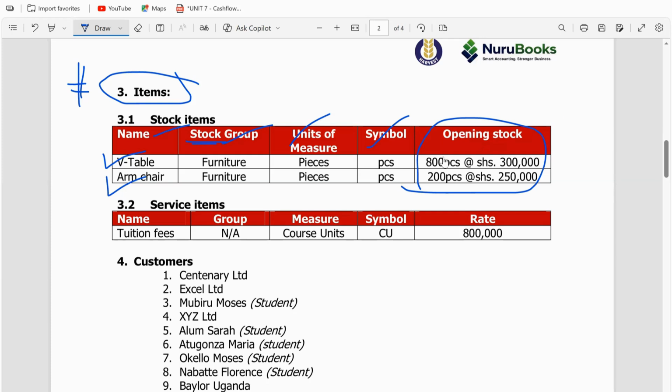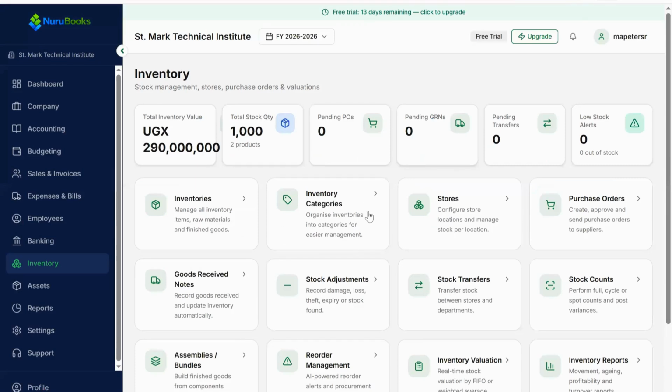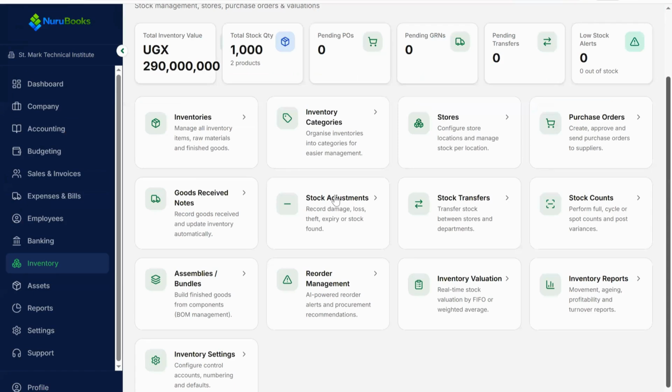And here we are. Come to the inventories functional area or inventories page or entity for that matter. And then you're going to come to what we call the stock adjustment. This is where we are going to post our opening balance.